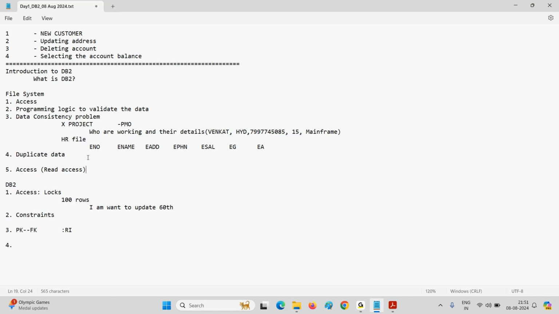Will you be able to? Say no, we can restrict, okay? As simple as that, if I want to restrict access to that file, I can do it. That is possible. But I gave read access to that file. Now, will you be able to update the data or not? No, only read, no.